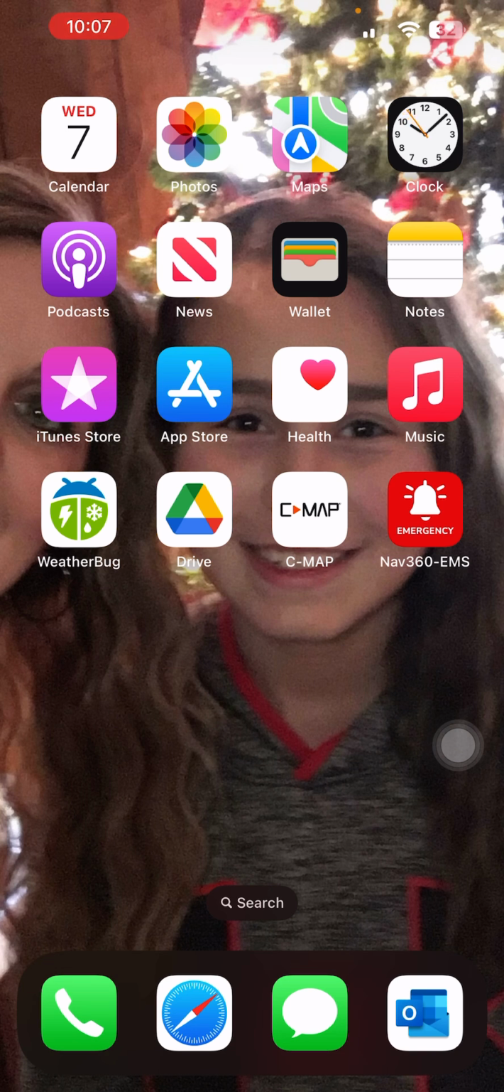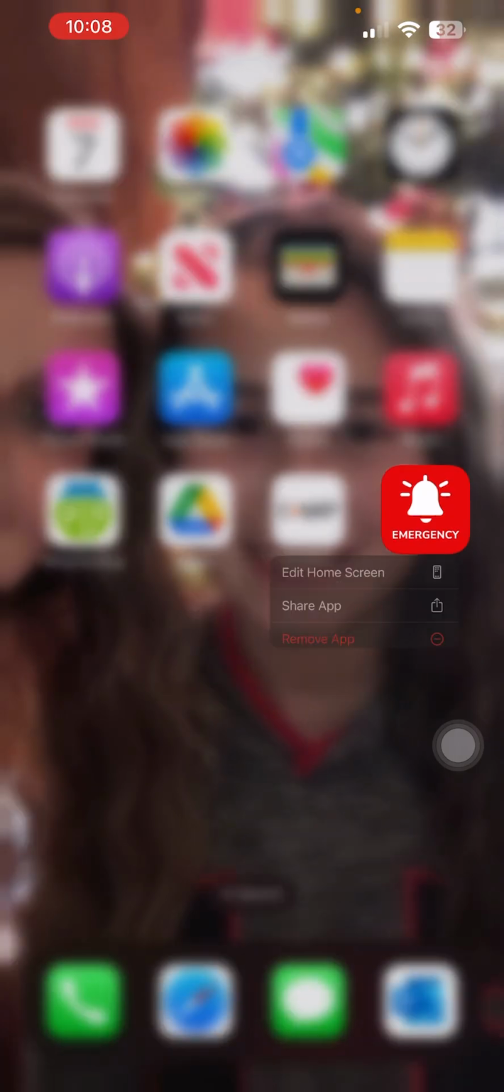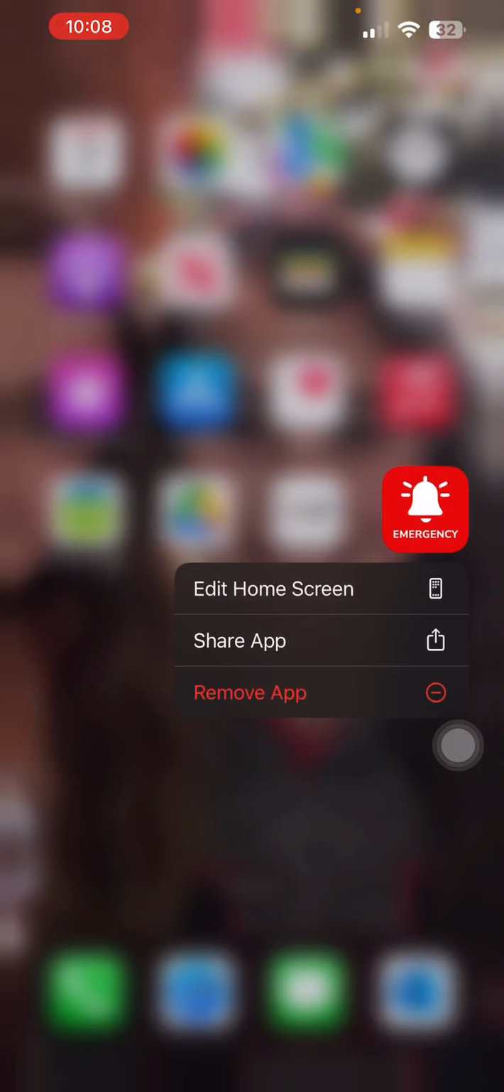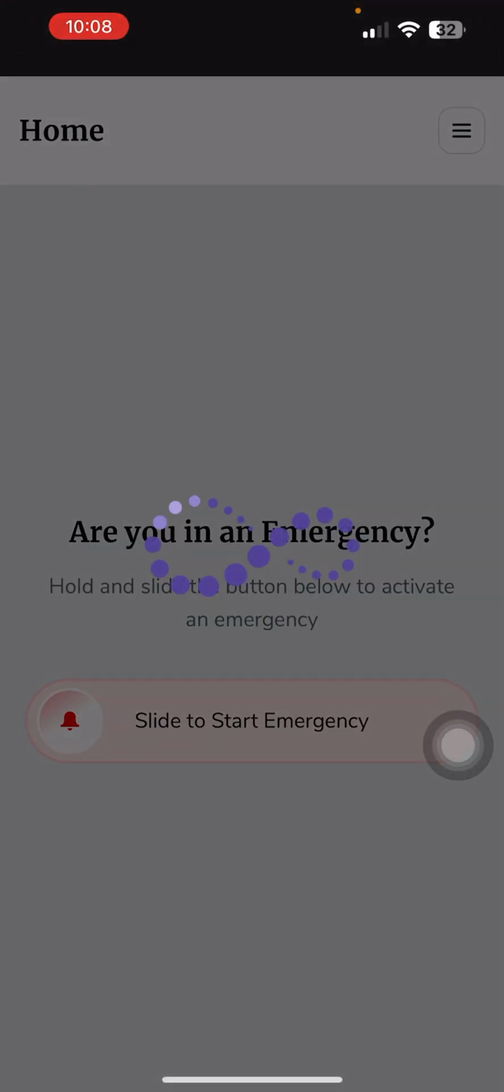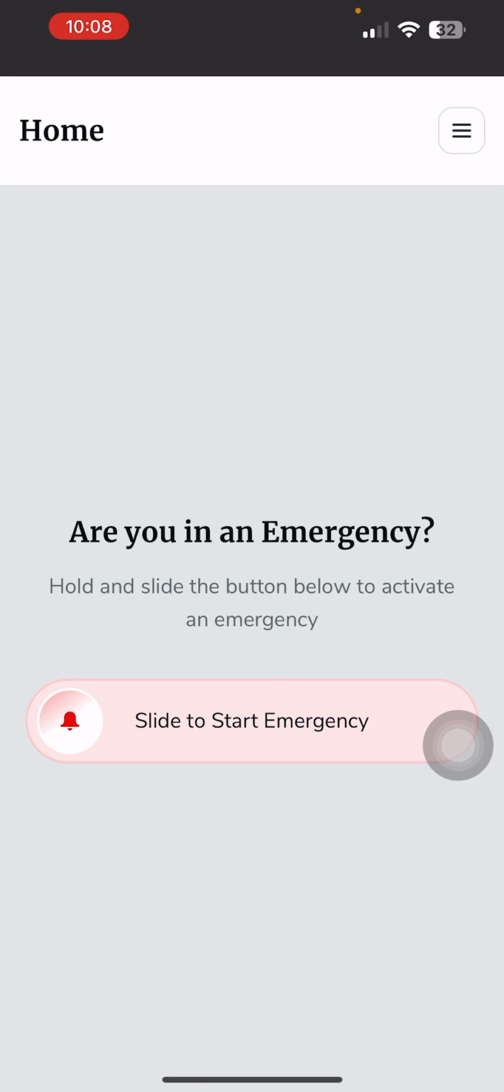Once we've received that notification, we're going to go to our app. We're going to open the app. If your app does not look exactly like this, you need to go to your app store and update your app. It doesn't matter whether you have an Android or an iPhone, your app should look exactly like this. When you open the app, you only have two options. First is this fancy little slide for emergency button.